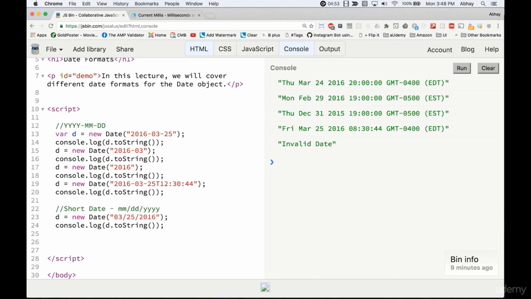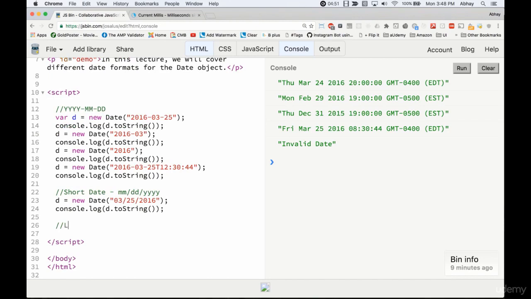Now there is another format called the long date format, or long dates. What it means is you usually end up writing something like this, which is March 25th 2016. Let's copy this and create a date format out of it. Let me just copy this again, it's easier that way.